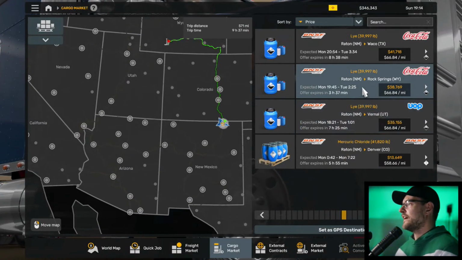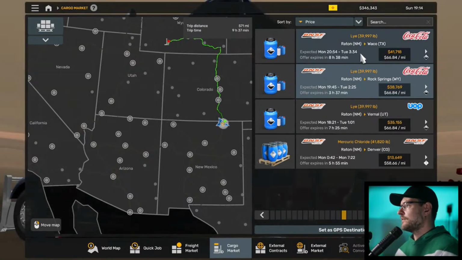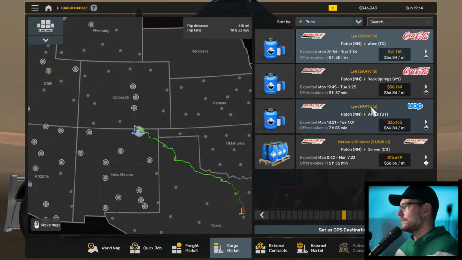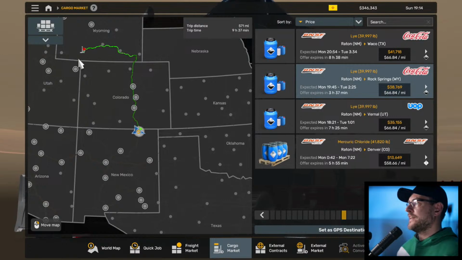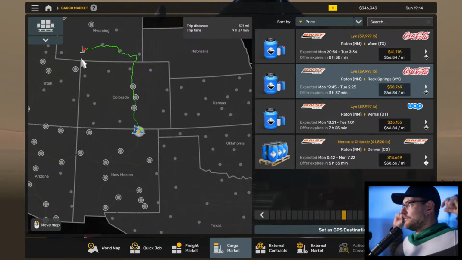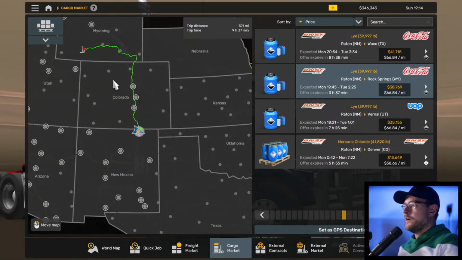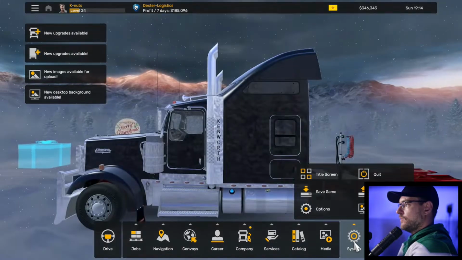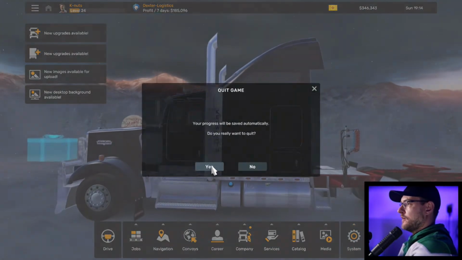That would be a very long trip. Or down to Waco, Texas. So this would take me through the entire state of Colorado and then along the south border of Wyoming and get to see all of the part of the game, which would be pretty cool. So I'm going to save it there. And we're going to call it a day. The game has been automatically saved.